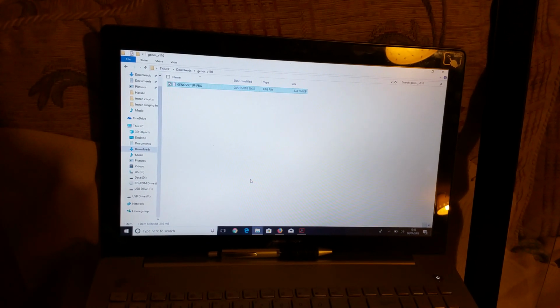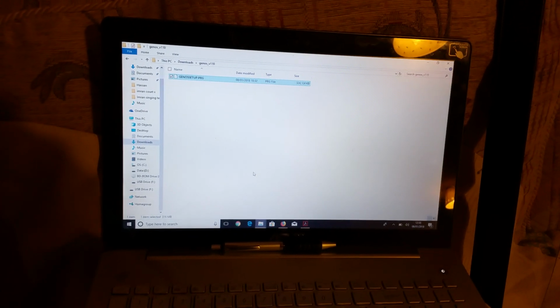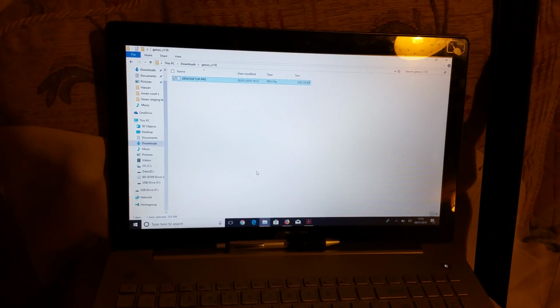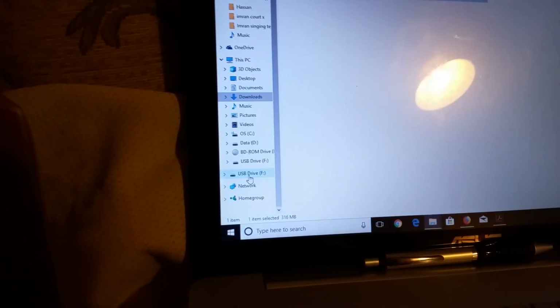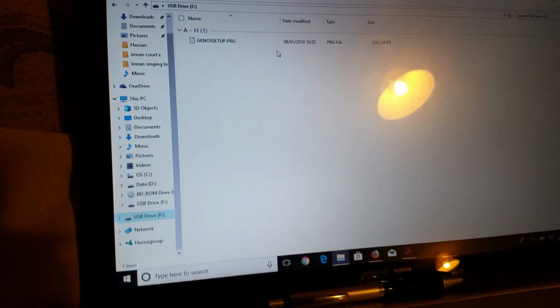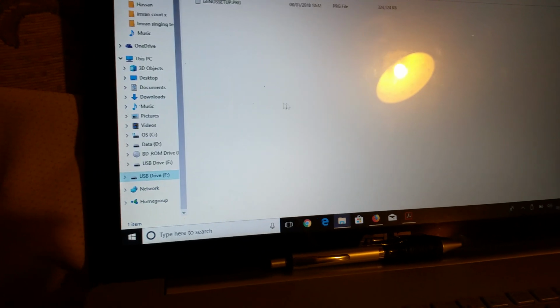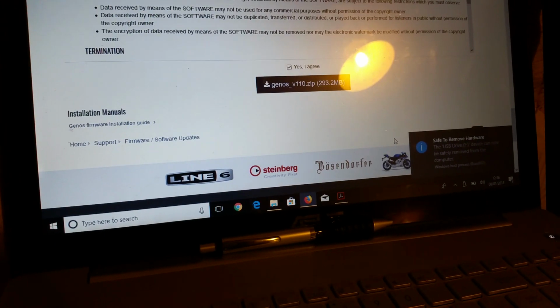When it's gone into the USB, you check your USB. The file is in the USB now. Checking the USB now. See, it is right inside the USB. So I eject the USB. Make sure this file is not corrupted. Okay, now the USB is safe.